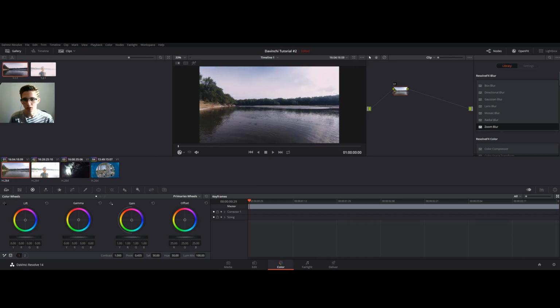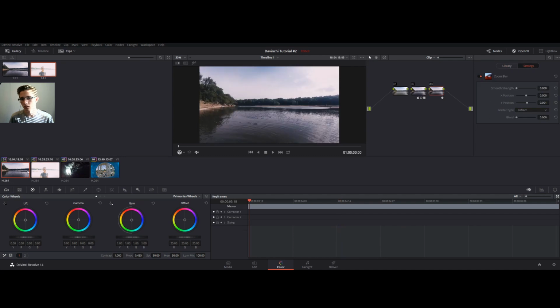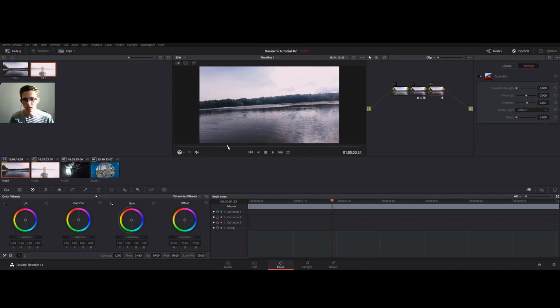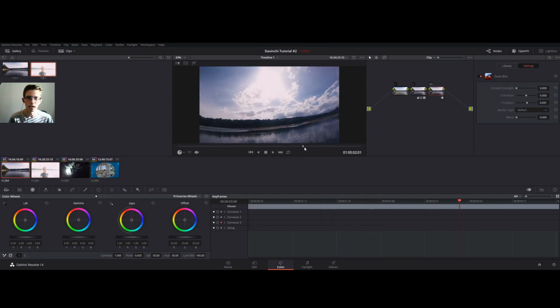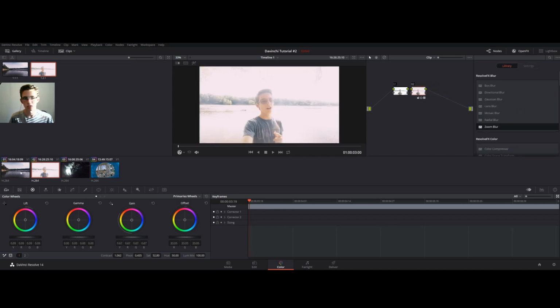So I'll just apply grade there, and to this one, apply grade there. I don't know, it has kind of a gray bluey effect that I like for this clip. It's not perfect, it was just a quick 1 minute grade, but it serves its purpose.